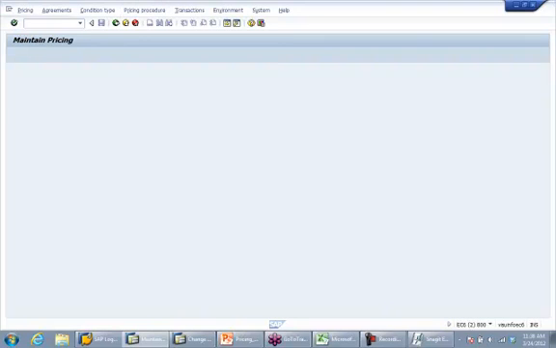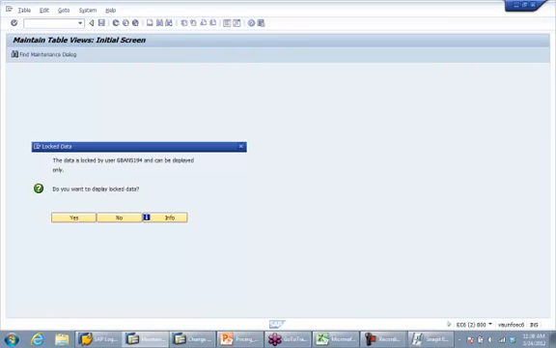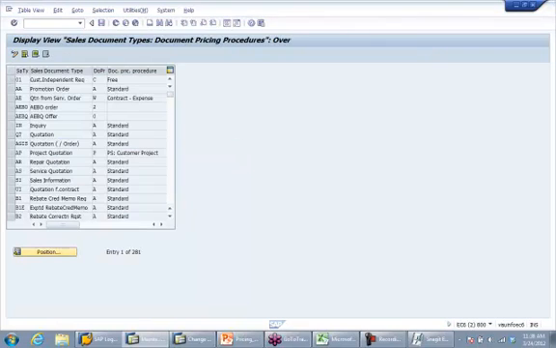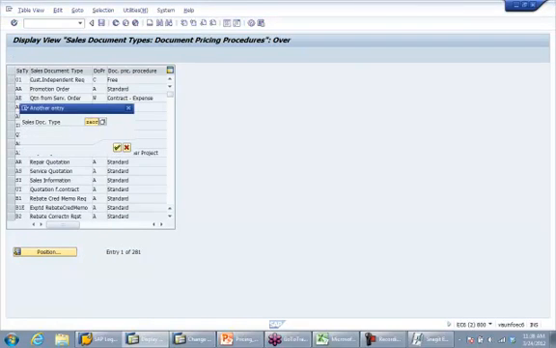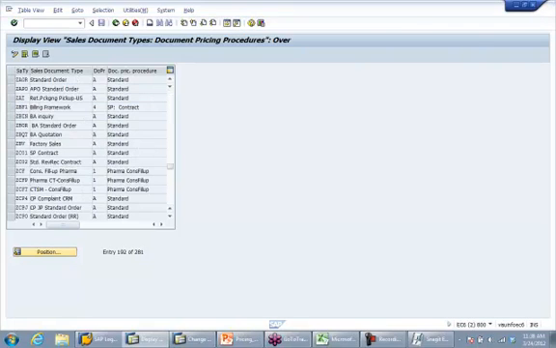Here, for your sales document type, you can assign the document pricing procedure. Currently we have A here, so you can create Z, a new one, and assign it here.